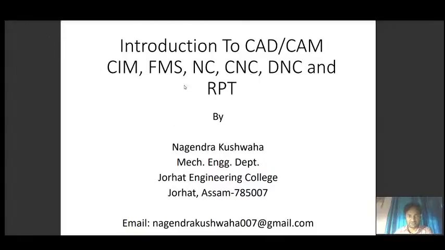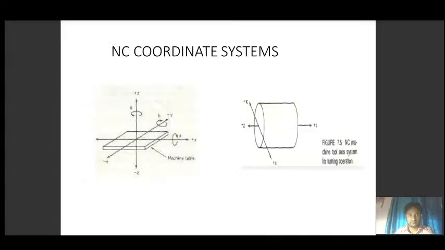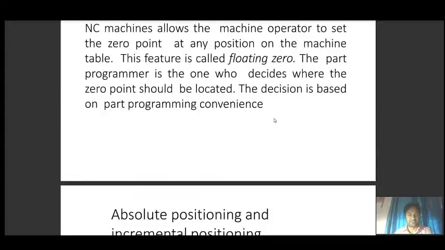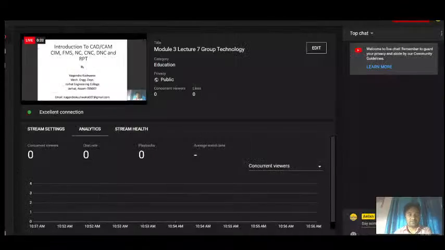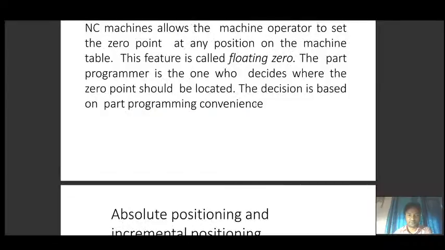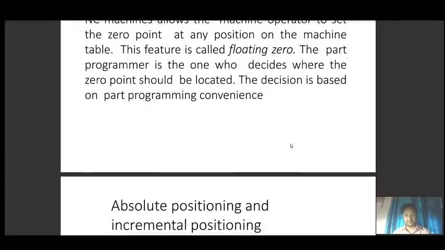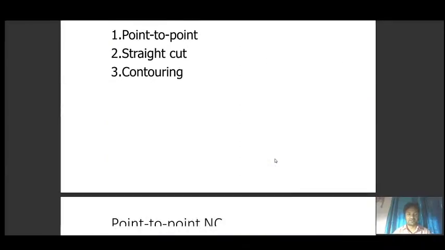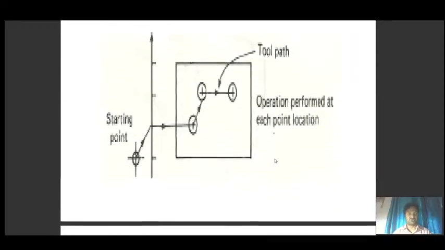So last time we studied the ANSYS system, and today we will study group technology. Last time we also saw the coordinate system, floating zero and fixed zero. Then we also saw the position system, absolute versus incremental. Then tool motion, point to point and contour motion, we also saw.